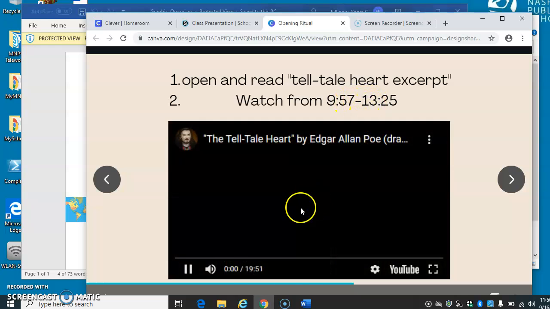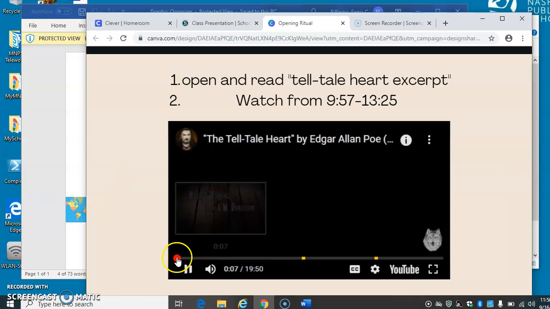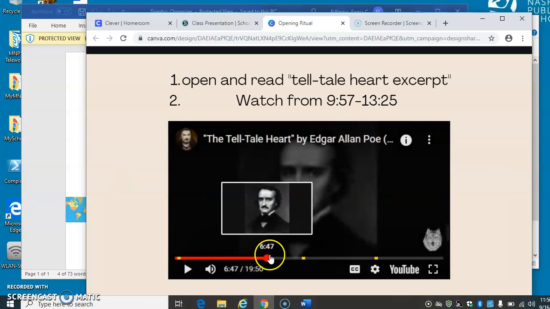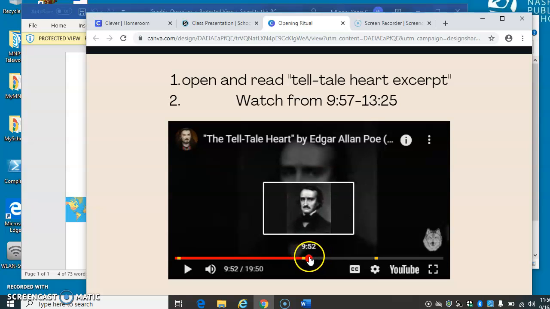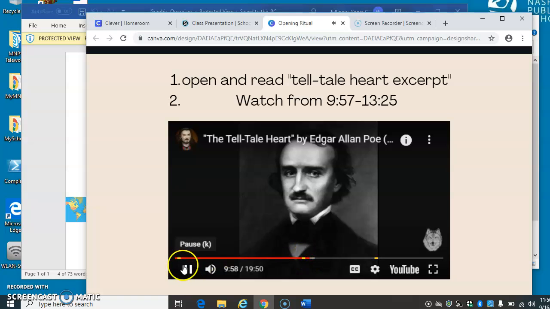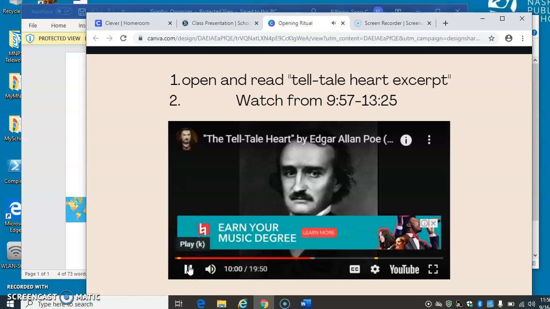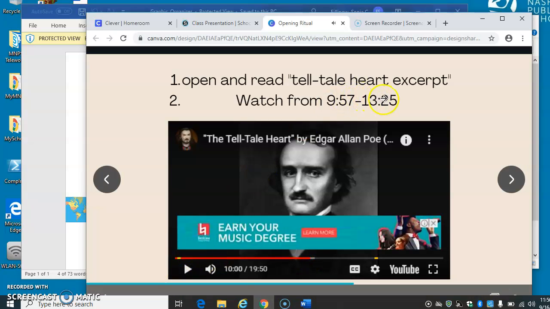So you could see if I play this here, I can just fast forward right over here to 9:57. It was open. And I'll just play that until I hit 13:25. If you want to listen to the whole thing, feel free to do that on your own time.